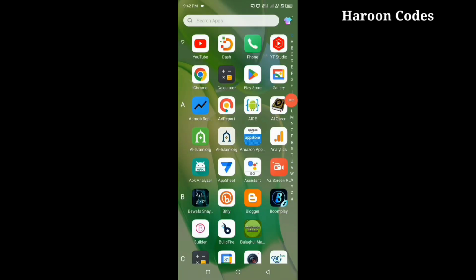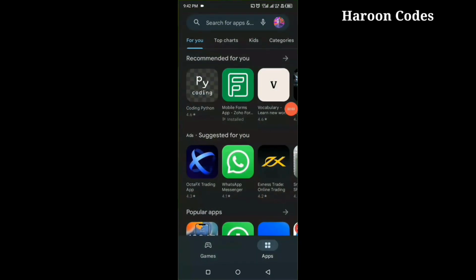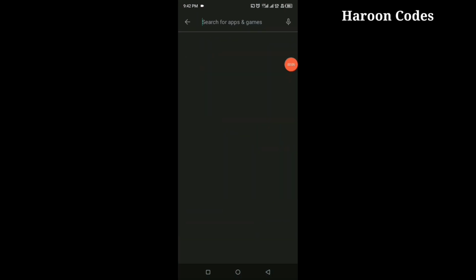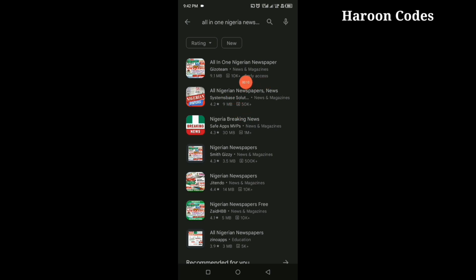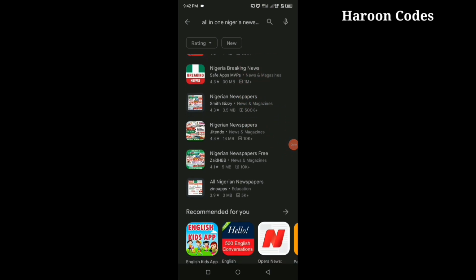So let's get this app for ourselves. Let's go to the Play Store and search for some related apps. We just search for Nigerian newspaper apps. You can see this one has 10k plus, this one has 50k plus, this one has 1 million plus, and this one has 500k plus. All these are Nigerian newspaper or news apps. So if yours can come here, you're going to earn a lot.